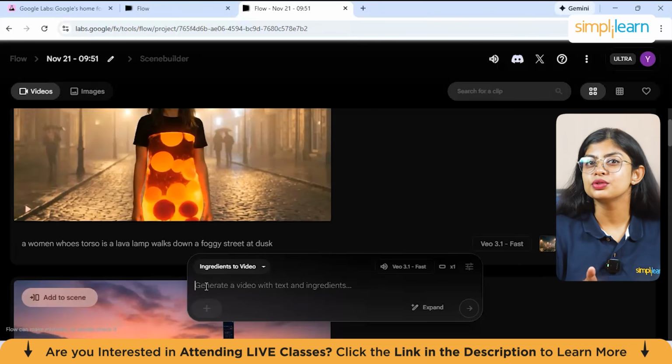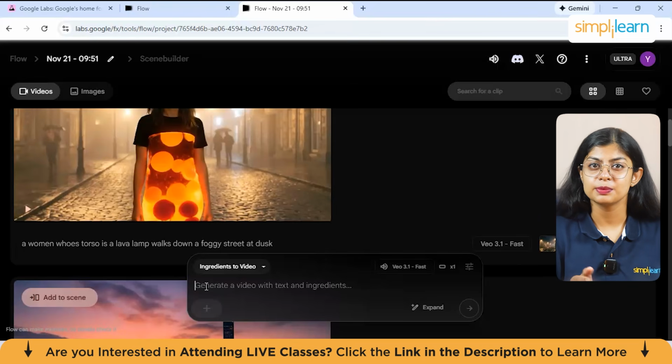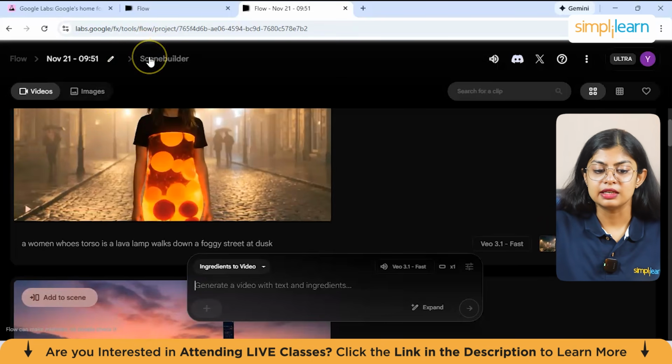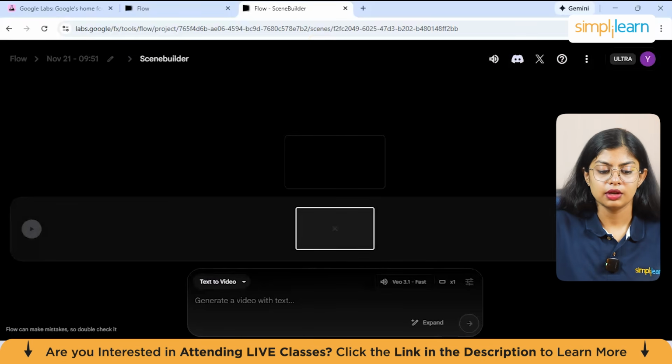Next, we'll learn how to create multi-clip narratives using Scenebuilder. We'll cover timeline editing, scene transitions, trimming the clips, or even creating longer videos. You can create up to 60 seconds. So you can see an option called Scenebuilder here. If you click on that, it will transfer you to the Scenebuilder interface.